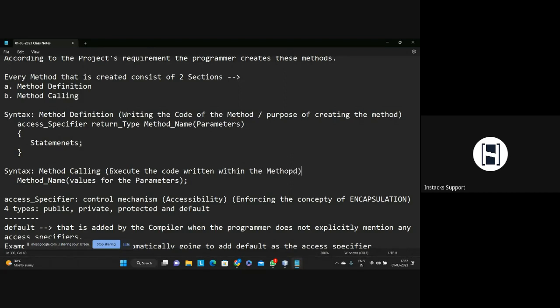So in the method definition, you are going to be giving some code. You are going to write some statements inside. So when you call this method only, these statements are going to get executed. If you don't call them, they will never get executed.